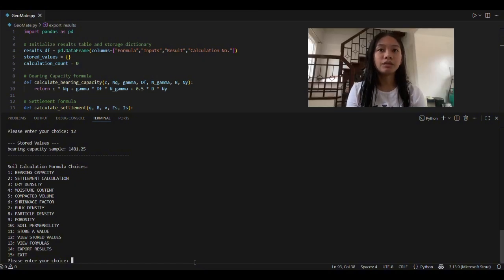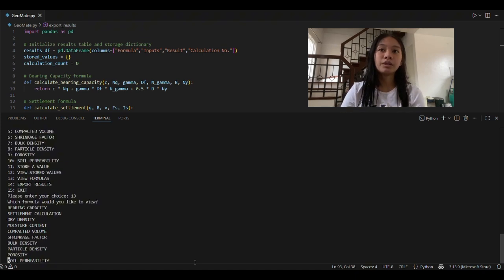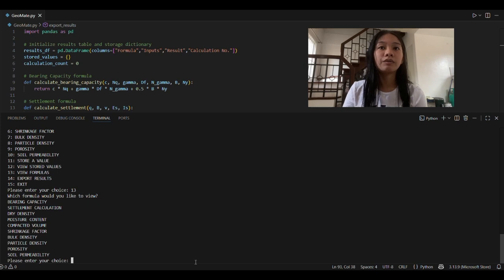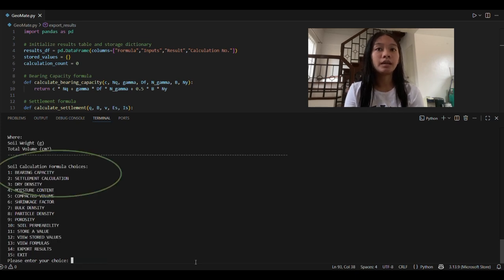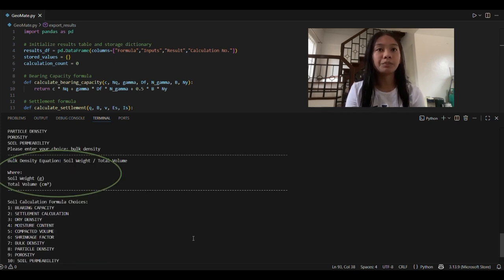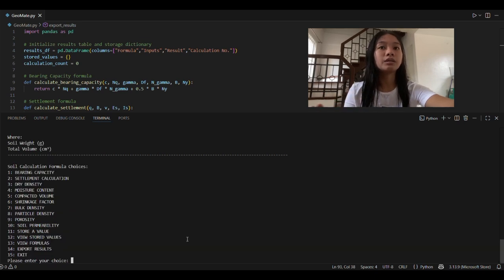Additionally, GeoMate allows you to view all formulas by selecting the option from the menu. This will show each formula along with an explanation of its variables and units. For instance, you can review the bulk density formula, which is M over V, and see exactly what M and V represent. This is very helpful for understanding the theory behind the calculations and for studying or solving engineering problems efficiently.